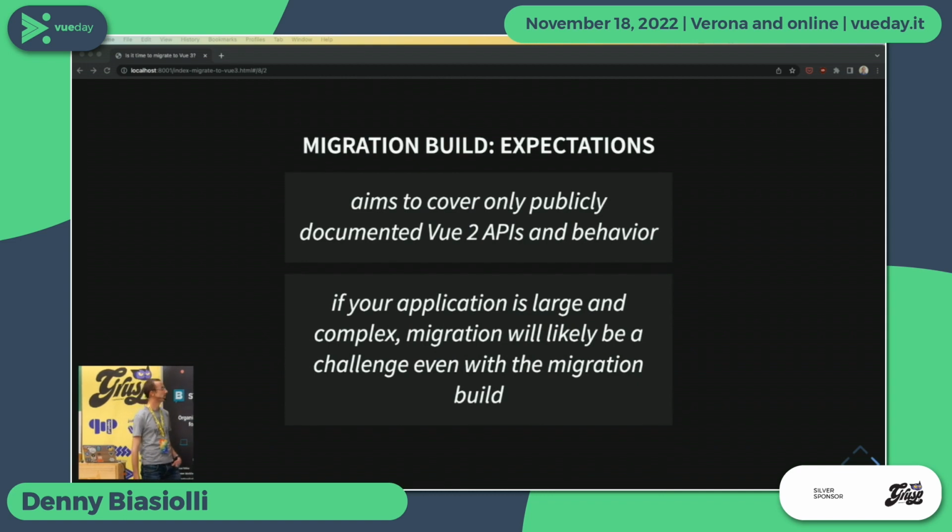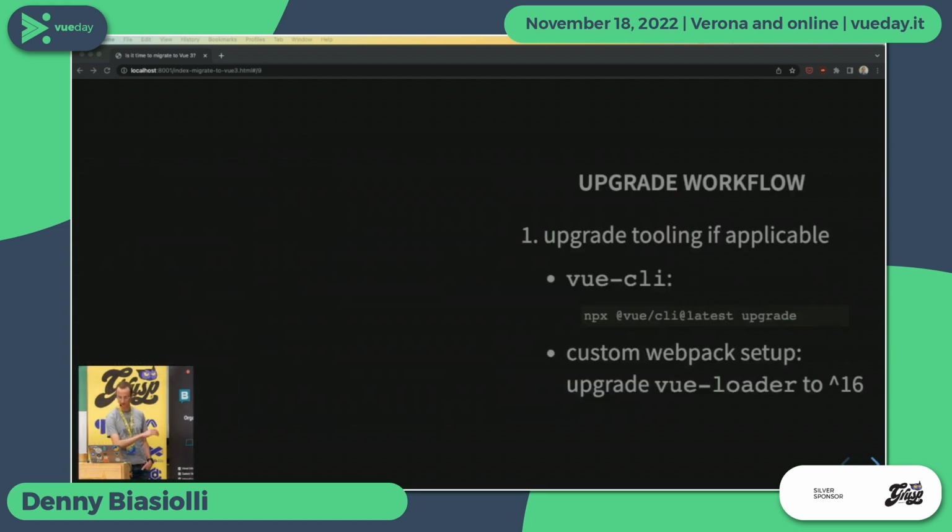Expectations. It aims to cover only publicly documented behavior of Vue.js 2. But they say that if your application is large and complex, the migration will likely be a challenge, even with this tool. Well, I will add, even if your application is medium size, it will be a challenge. But yeah, everyone likes a challenge, so go on.